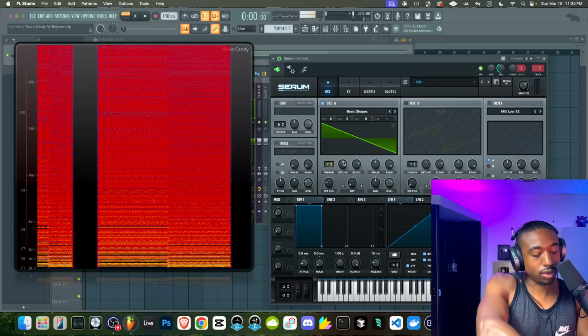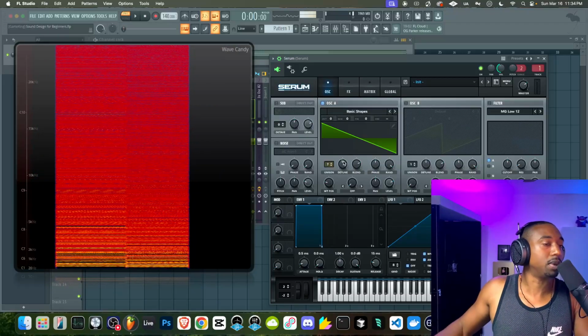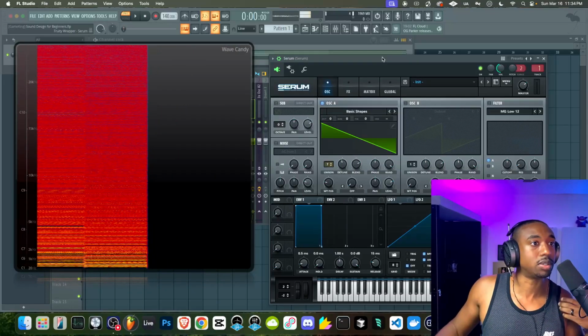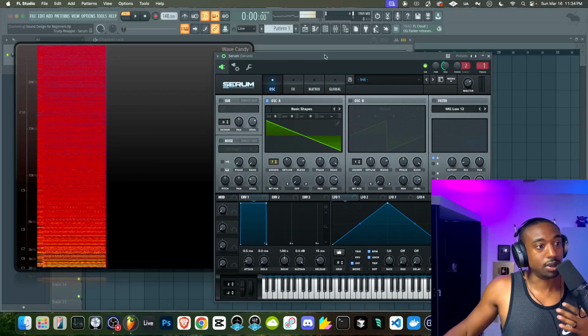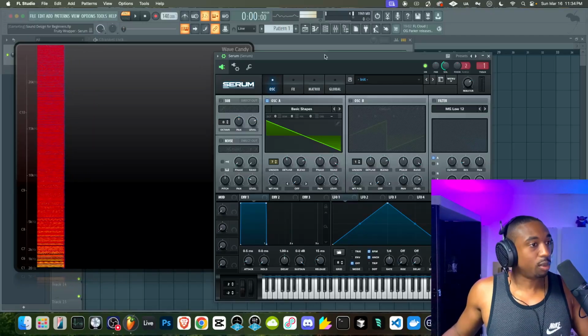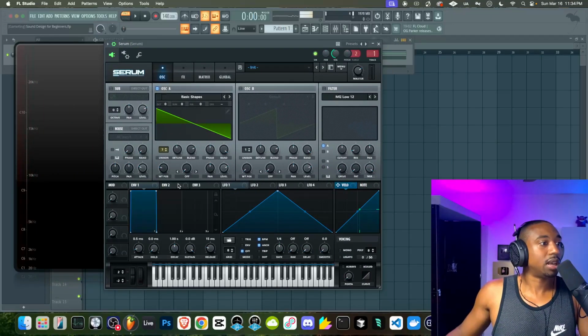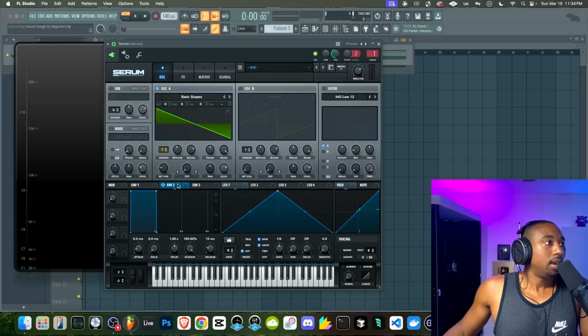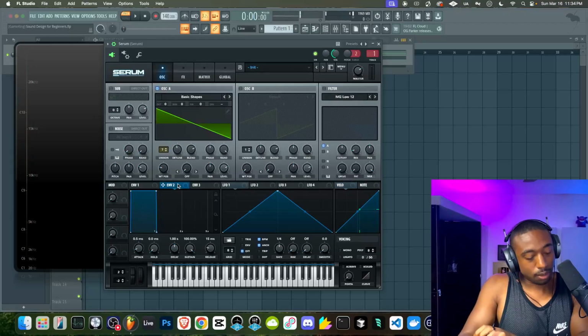Okay, so that's the power of Unison. We can go deeper and deeper with Unison, but I just wanted to get down to the fundamental concept of Unison for you guys. So next up, let's talk about mod envelopes. Think of an envelope as the shape of a sound. We can shape many things.